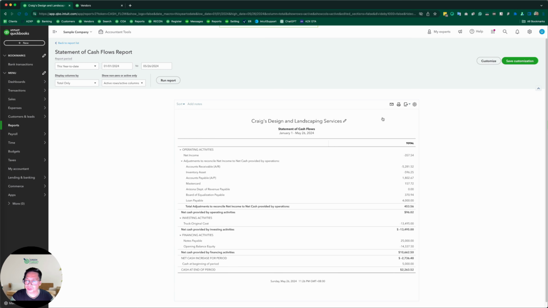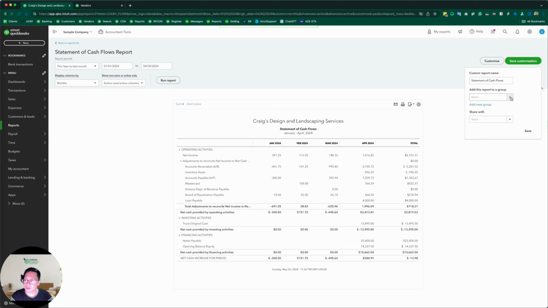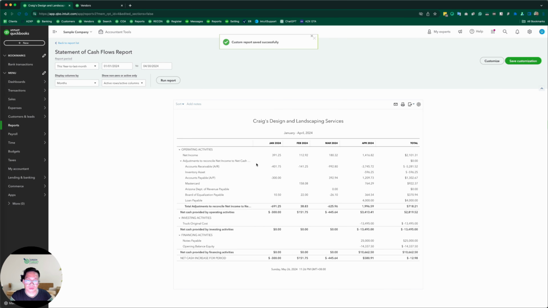Okay, so after that profit and loss percentage, it's recommended for you to look at your statement of cash flow so you can see whether your business is generating cash every month. Let's make it monthly, so this year to last month, and let's save it again as part of the monthly report.